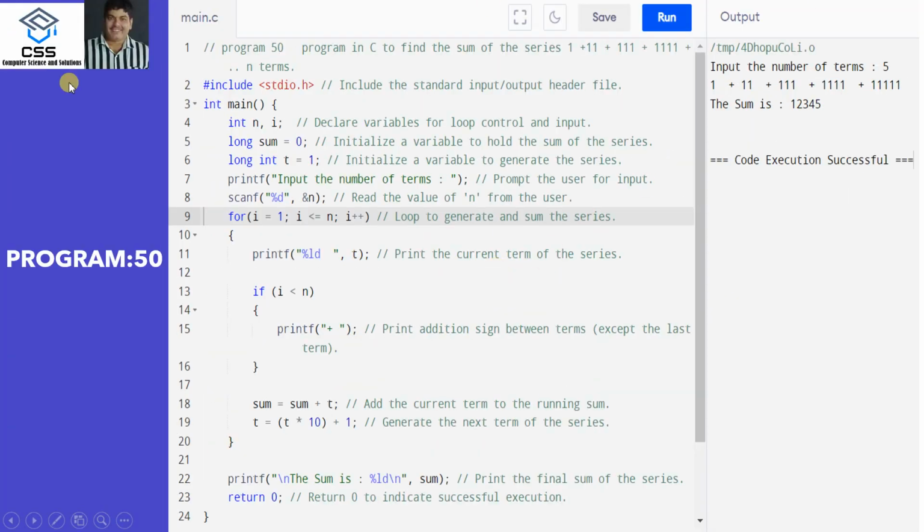Comes to today's last question. I want to display 1 plus 11 plus 111 till how many terms? Suppose I want to enter 5 terms, generate. So 1 is less than equal to 5. Yes. Now T is started with 1. First 1 will be displayed. Now we will go till the nth term. 1 is less than 5. Yes. Again plus will appear as a symbol.